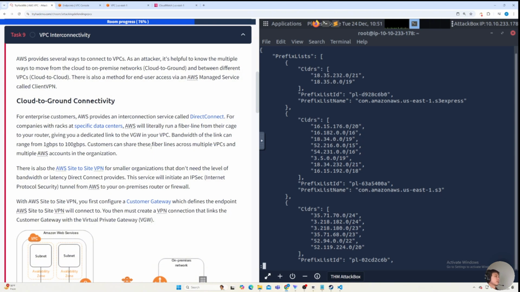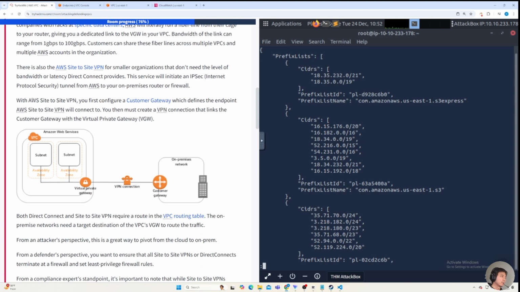There's also the AWS site-to-site VPN for smaller organizations that don't need the level of bandwidth and latency Direct Connect provides. This service will initiate an IPsec, Internet Protocol Security, tunnel from AWS to your on-premise router or firewall. With AWS site-to-site VPN, you first configure a customer gateway which defines the endpoint AWS site-to-site VPN will connect to. You then must create a VPN connection that links the customer gateway with the virtual private gateway.